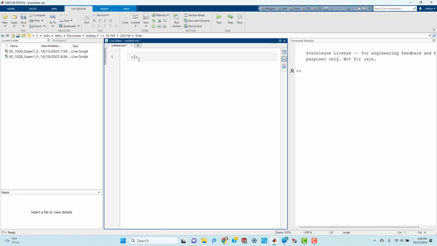I always like starting with clearing the command window and my variables, just so I don't have any carryover errors. So now there are several ways to do this. Again, every problem has more than one possibility. So I'm going to do it the way I did it, which is slightly different than Holly did.